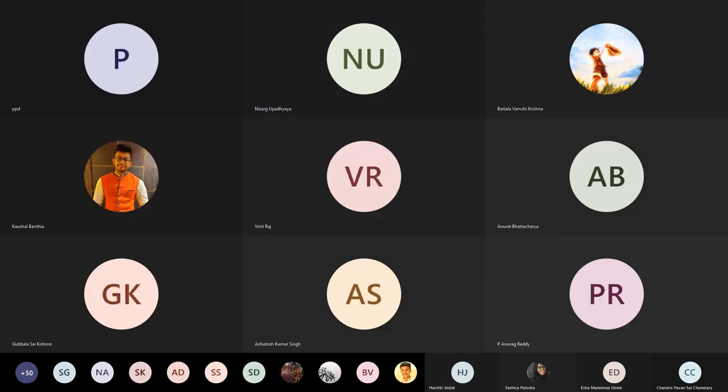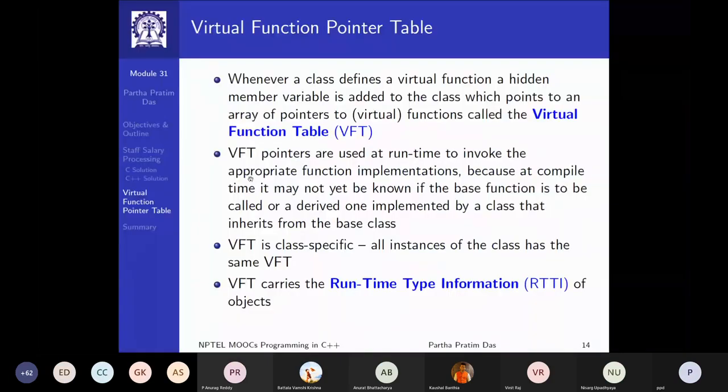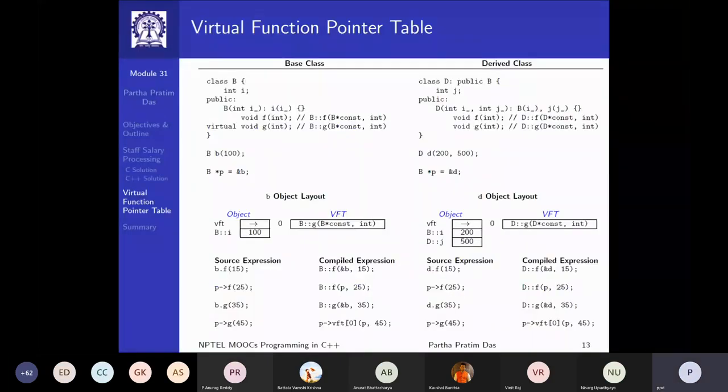Sir, can you go to slide number 13? Slide number 13. Let me go to slide number 13. I'm on slide number 13. Yes, on the right, when we are calling f from the pointer p, sir, shouldn't it be B::f? No, it has been overridden. Sir, but it has not been declared virtual in the base class. No. This is now, what is P?